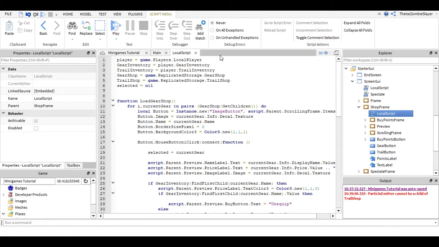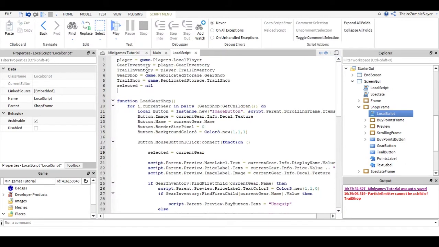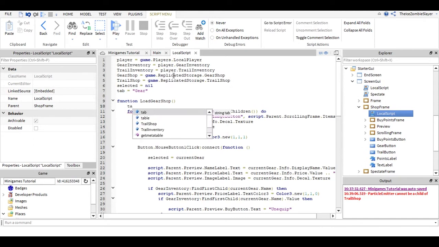Now, since we're going to have multiple tabs now, we're going to have to keep track of which tab we're on. So to do that, I'm just going to make a new string, call it tab, and set it to gear by default. And from here, just add tab equals gear at the starting of the function.